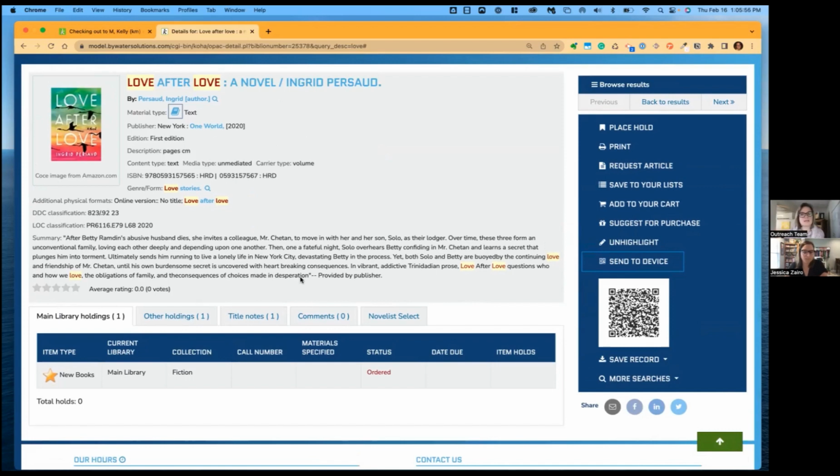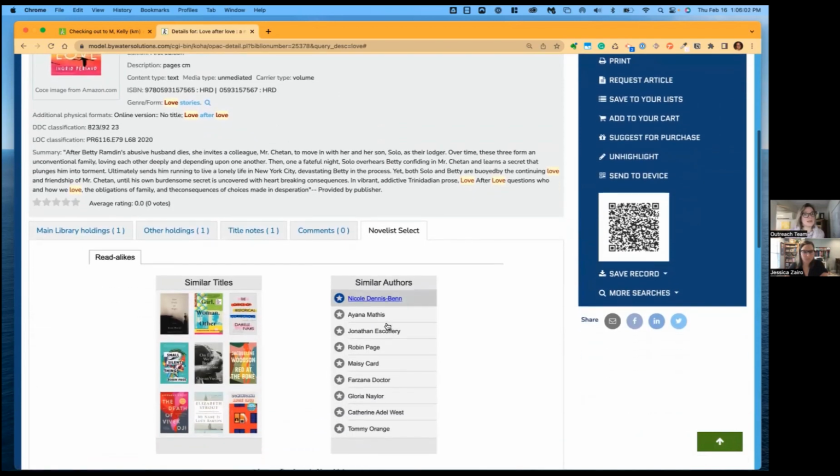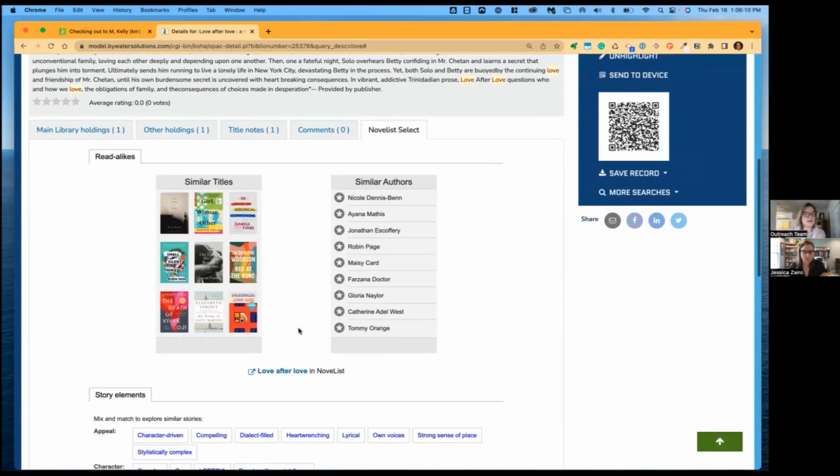If your library has a connection with Novelist Select or Syndetics, your user will have that integration built right in. So again, if this is not available, it's on order, I can look at similar titles within the system and be able to find something right now.